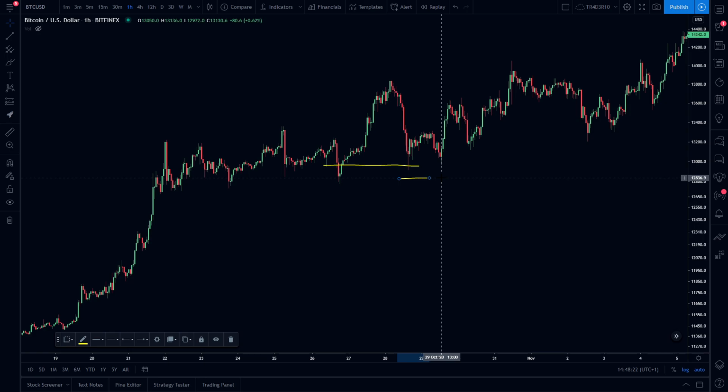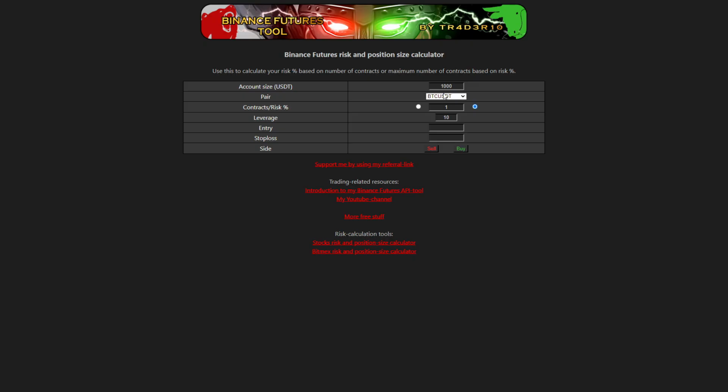So I already have a website open. So let's say the account for calculating the risk. Let's say my account is 10K. I want to buy BTC. I want to risk 1% of the account. The leverage we can come back to. The entry is 12,960 and the stop loss is 12,830. So now click on buy.